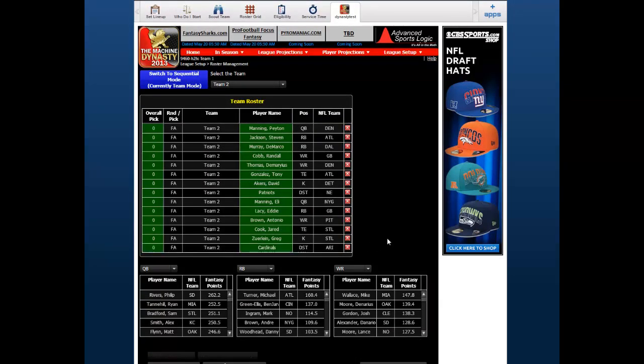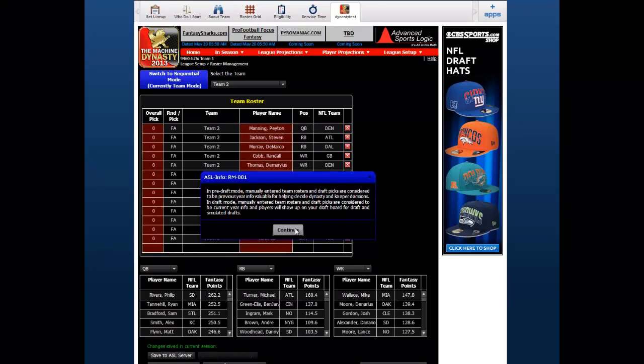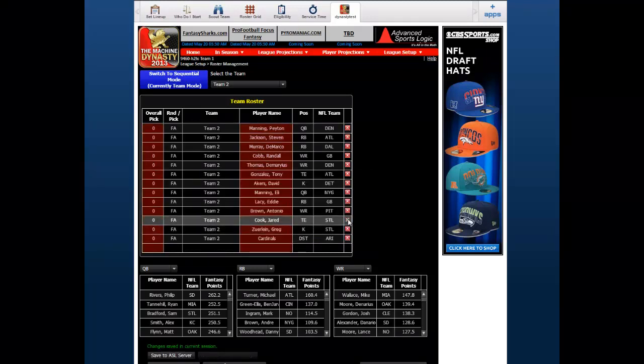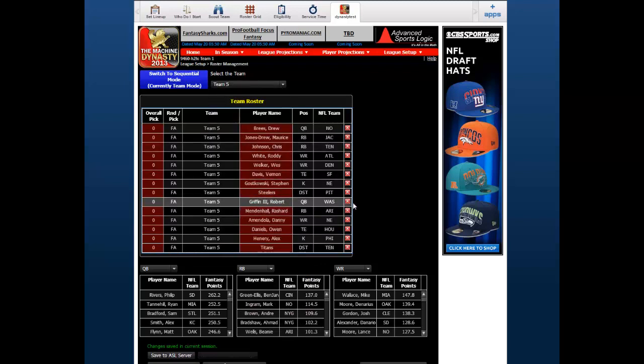From here, if I need to make any changes to these rosters, I can simply click the red X next to a player, and the machine is now going to tell me that I'm in manual mode, and I am overwriting the settings in the machine. So now I can just drag into these empty spaces and drop the correct players into the league. I can do this for any of the teams, for any number of players. I can also do it for any position, as long as those positions are set up in CBS.